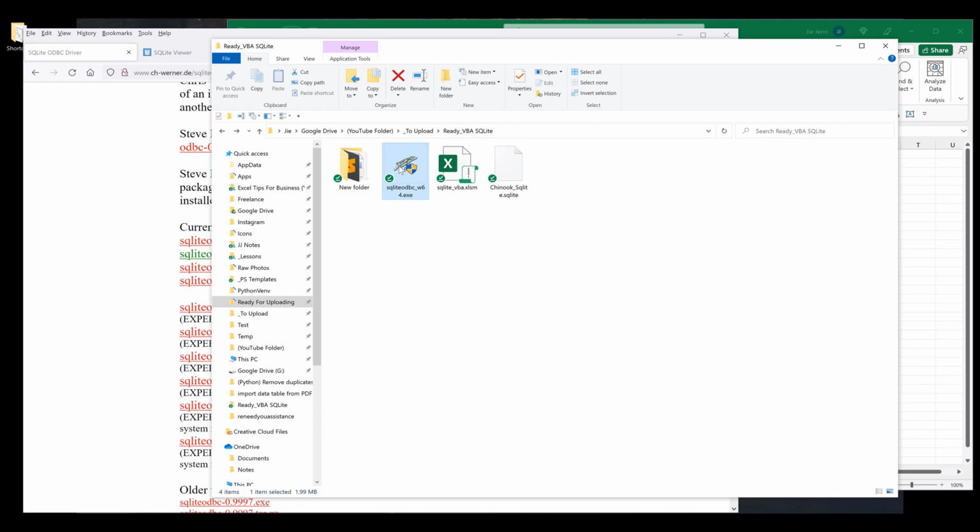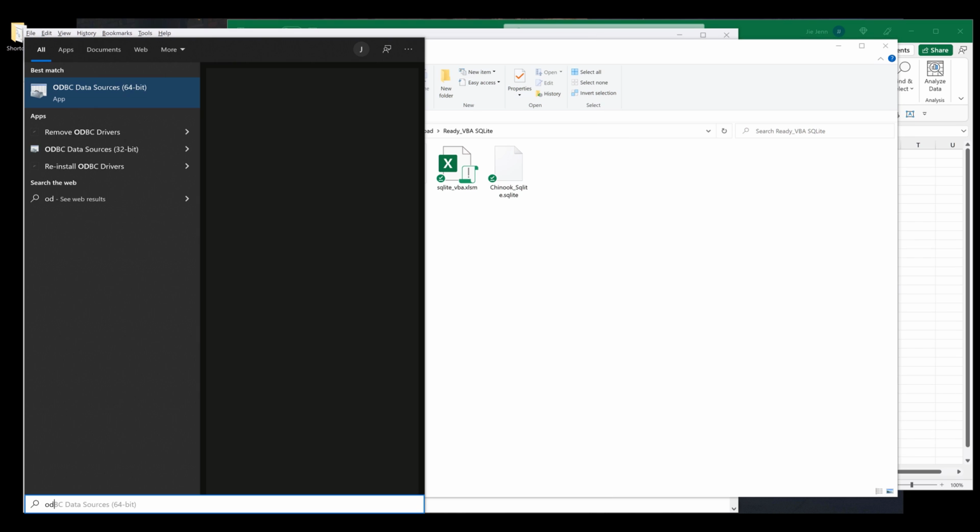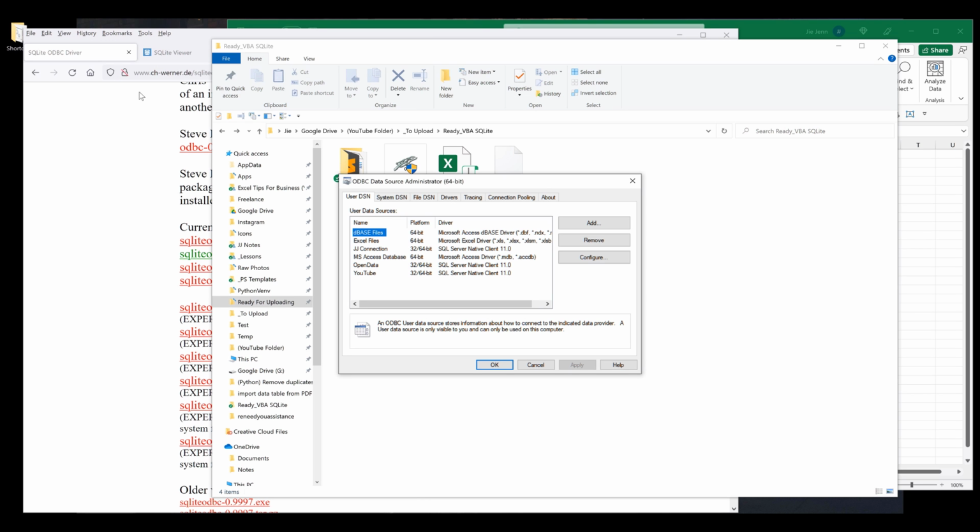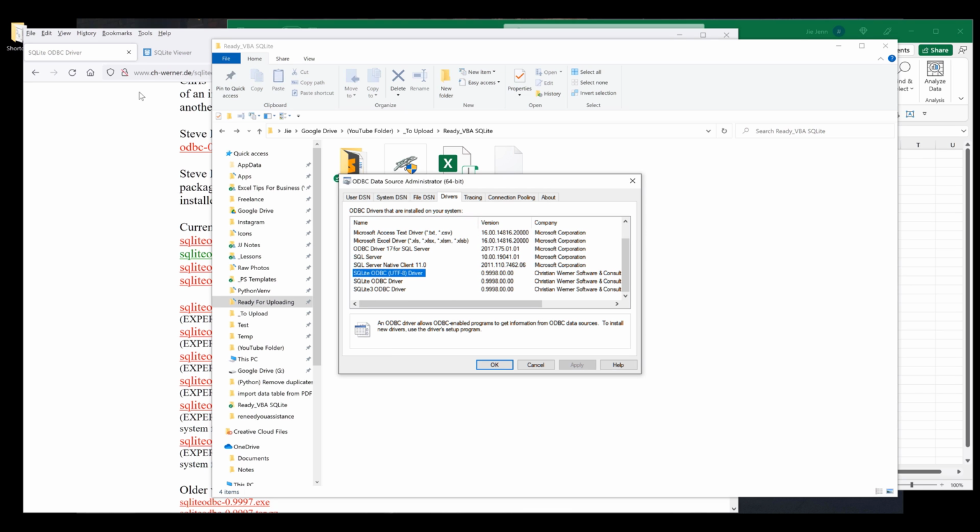Once you download the file, launch the binary to start the installation process. I already installed the driver, so I'm not going to install it again. But if you want to check whether the driver is installed successfully, you can use the ODBC data source tool. I'm going to launch my ODBC Data Sources 64-bit application, and if you go to the Drivers tab, you should see the SQLite drivers as one of the options.